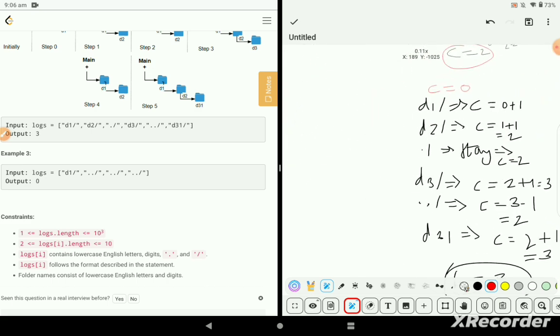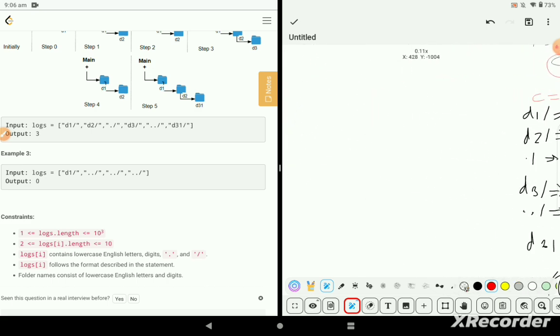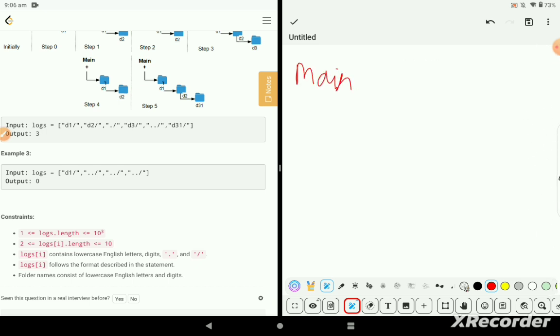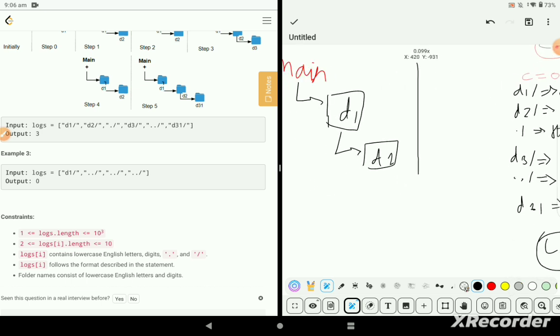Let's understand this example in more chronological order. For example, we have been given main. I am considering the second example of the question. This is d1. Then step 2, again we have d2, then dot slash means stay, then comes d3, we have got d3.